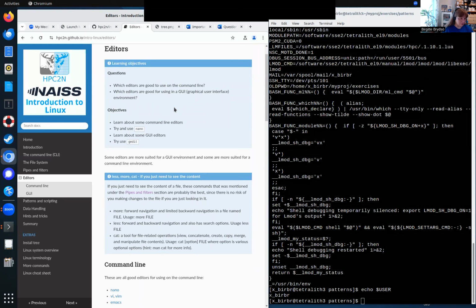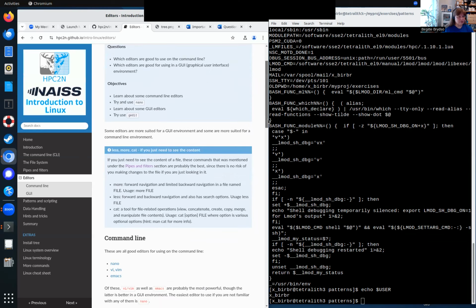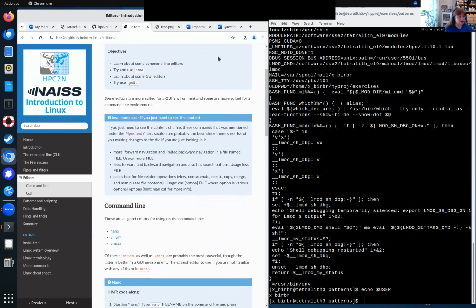So editors, you are probably used to editors on your own computer. Maybe it's Windows, Mac, could be Linux. But in any case, it is good to know what editors you can use on the command line, and also what editors you can use in a GUI on Linux. And here we are going to look at some of those editors.